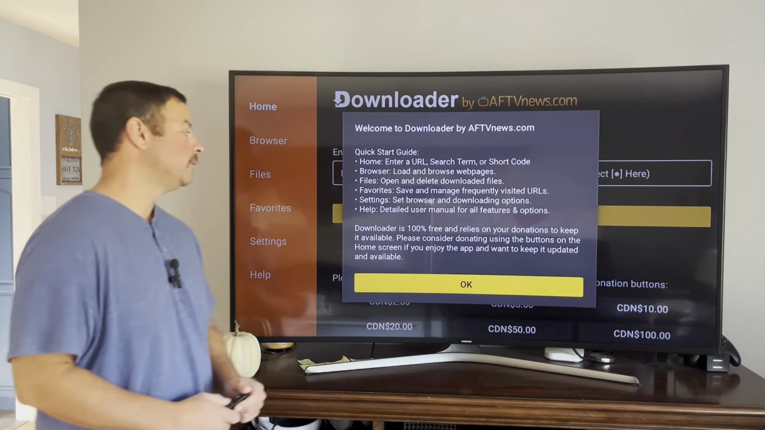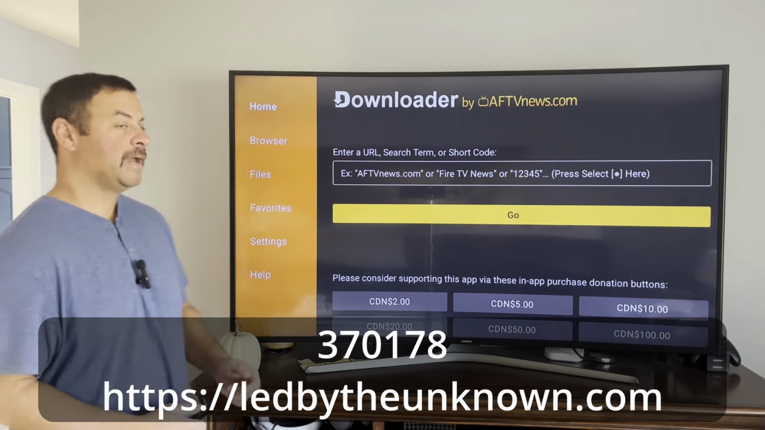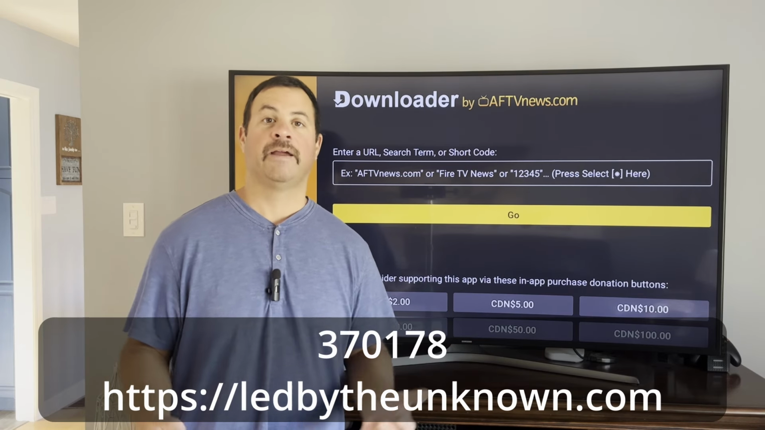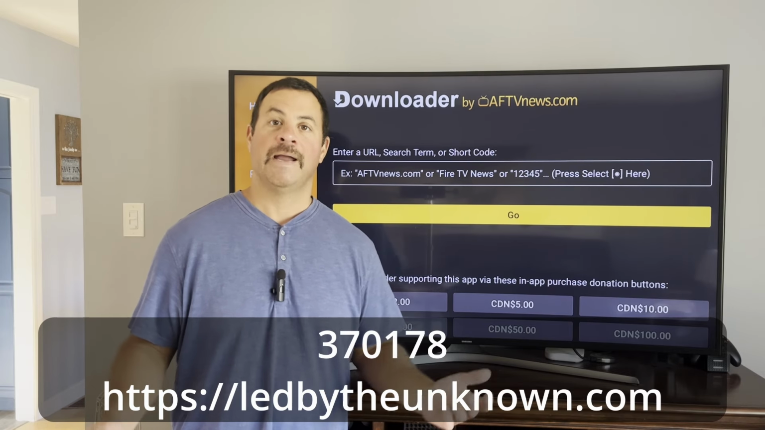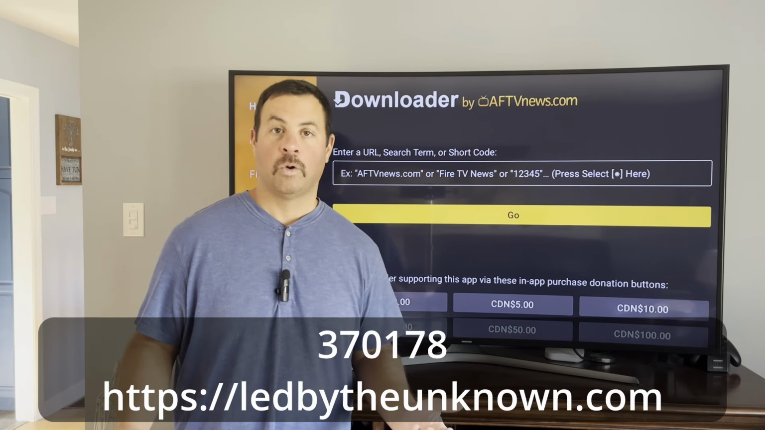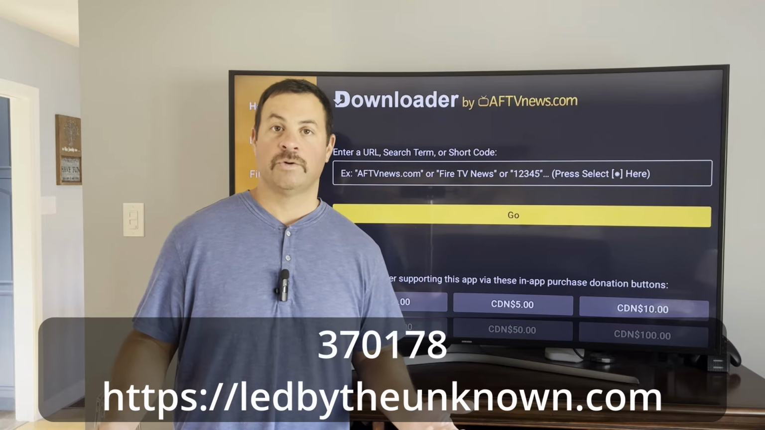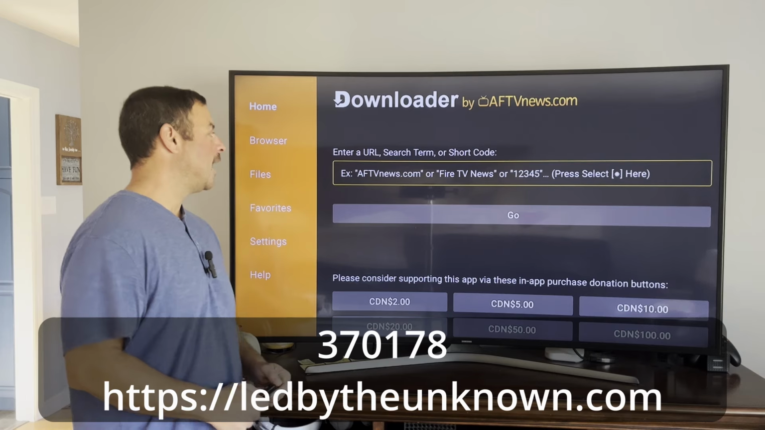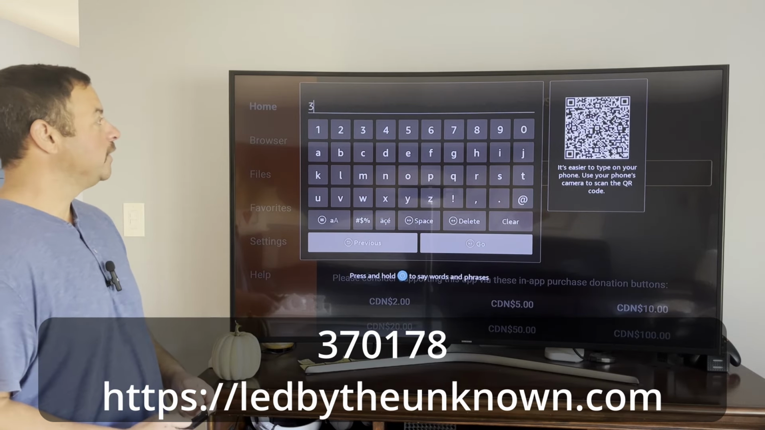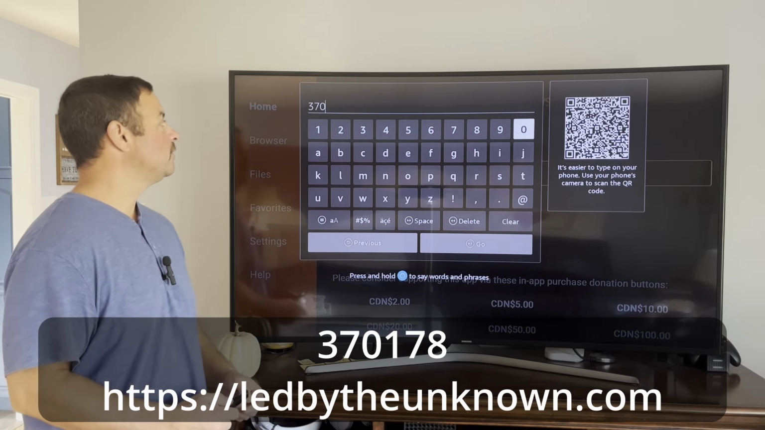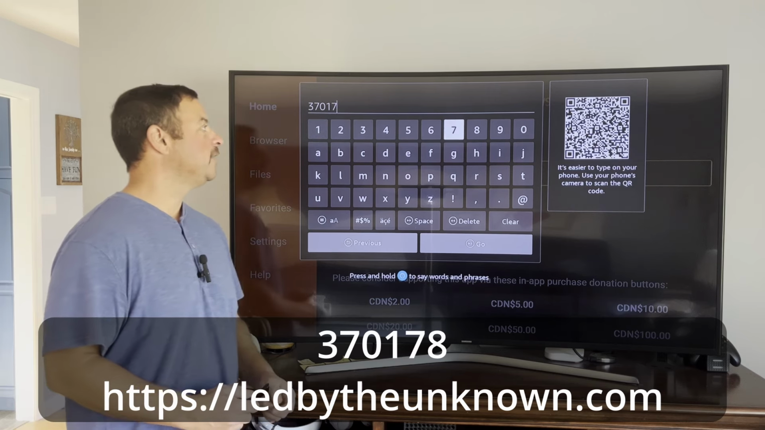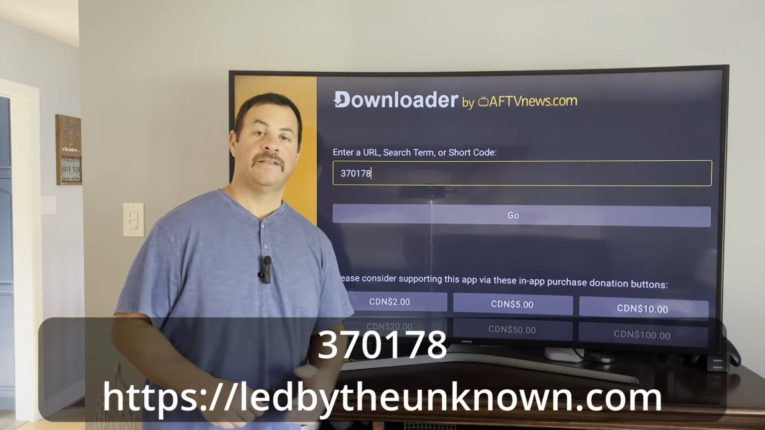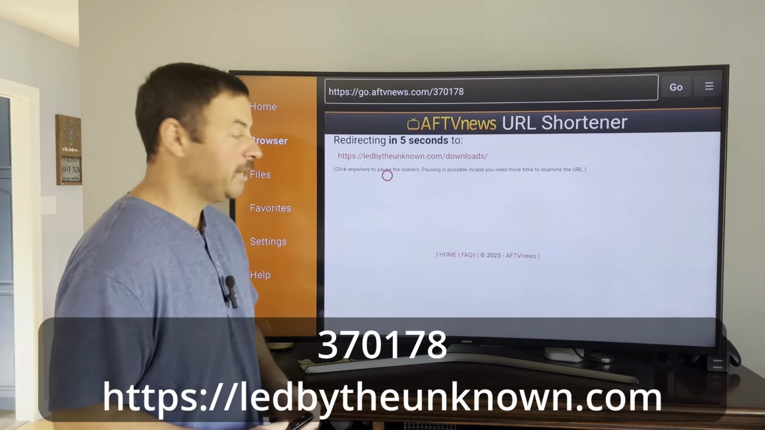Click allow, and then we click OK. And now here, Downloader acts just like a web page. So we can type in any URL, like for instance, the website we're going to go to, https://ledbytheunknown.com, or I have a short code for you. It's so much quicker. We can highlight that, 370178, and we just click go. This will take us right to the Led by the Unknown's webpage.